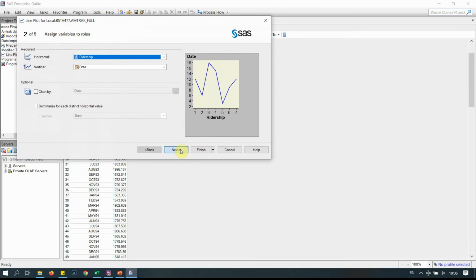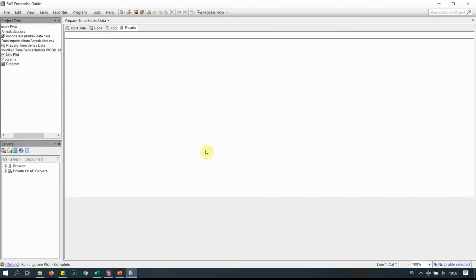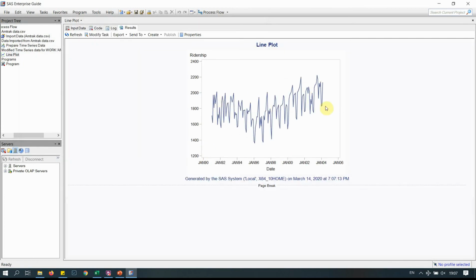So next, ridership is horizontal, vertical is date. It should be the other way around, so date and ridership. I'm not going to change anything, I'll just go by default. So that will be our ridership that is available.